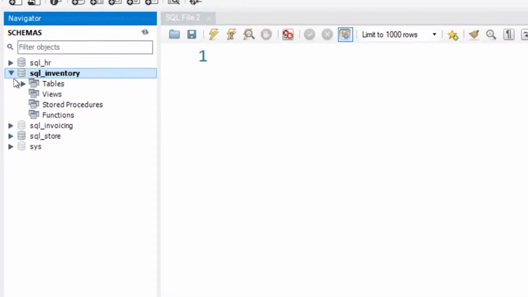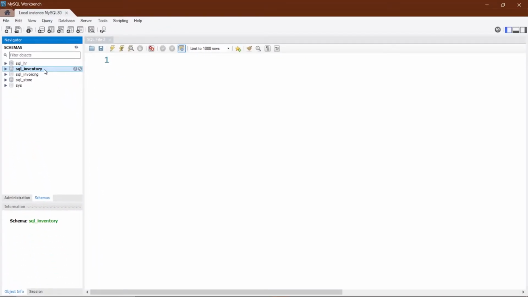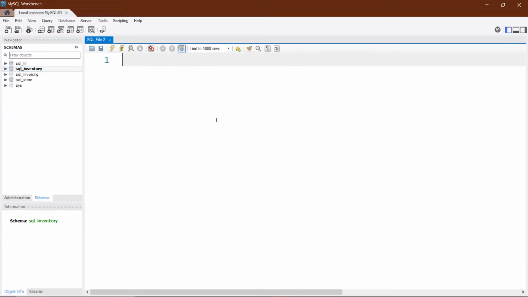Alright, so let's move on, and I'm going to show you the other way of selecting the database. The other way is you can use a command. The command for this is you write USE, and then you specify the name of your database. The name of my database is SQL, and let's say we need to go to SQL store. So I'm going to write store, and now we need to execute this code. How do we execute it?